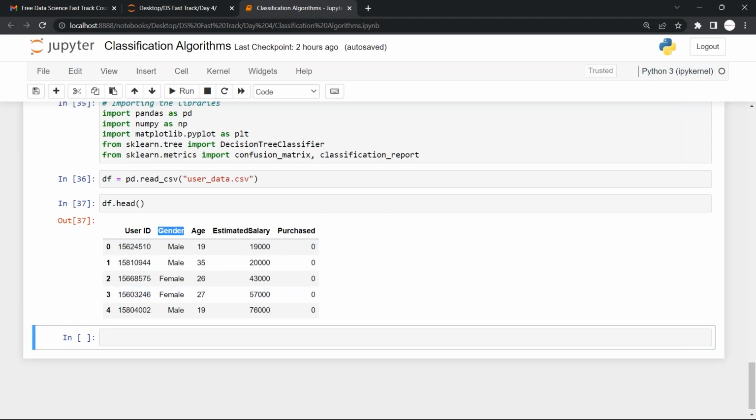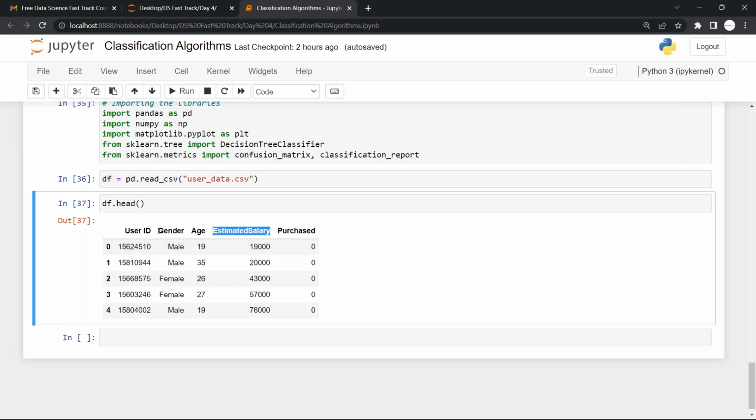Then the second column is gender. Then we have the age, and then we have the estimated salary column. So basically these three columns are important for our analysis. Then we have the purchased history. Basically, depending upon my data of the customers, we will have to identify whether the person purchased my particular product or not. So this is my target.